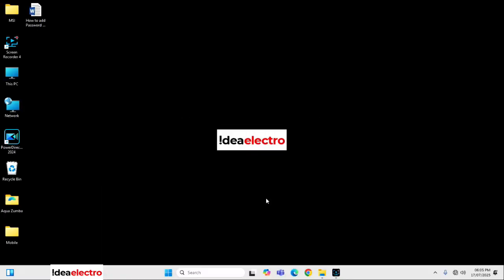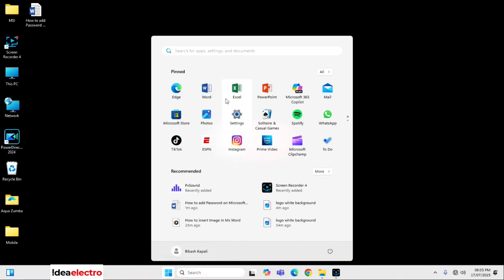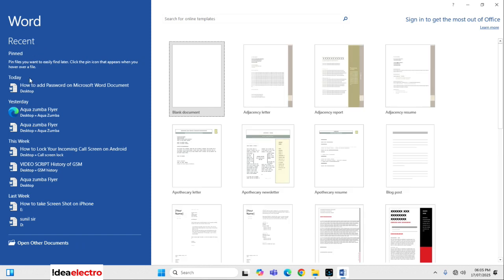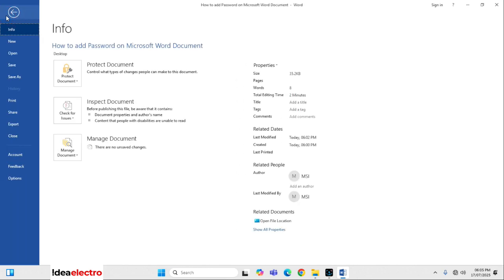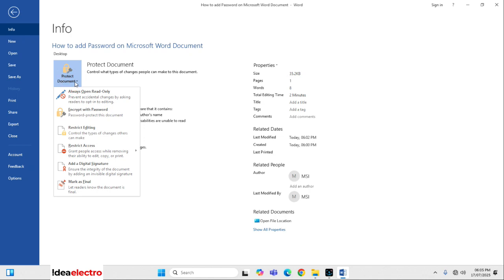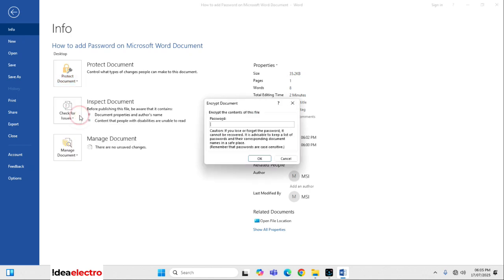Let's walk through how to add a password to a Word document on Windows. It's quick and easy, so follow along. First, open Microsoft Word and load up the document you want to protect. Once it opens, head to the top left corner and click the File tab. From there, look for Protect Document and select Encrypt with Password.